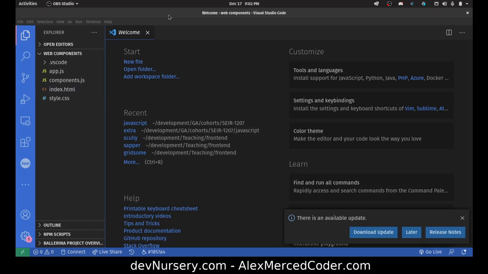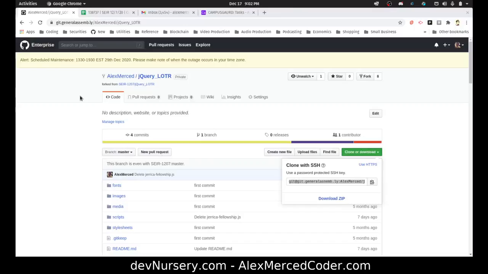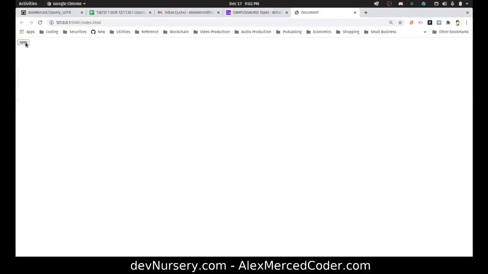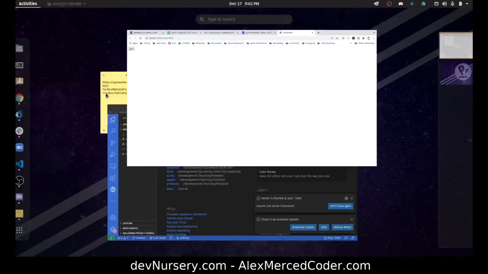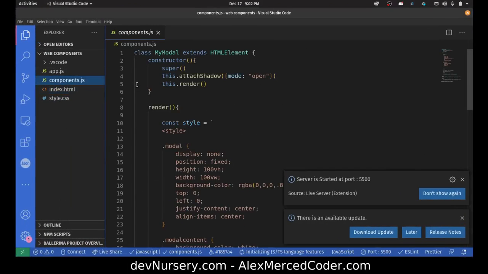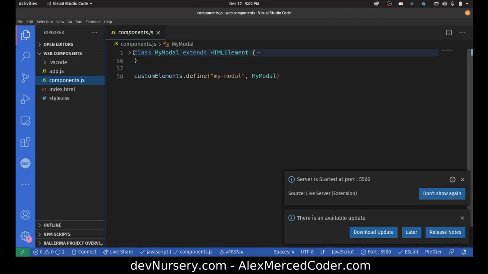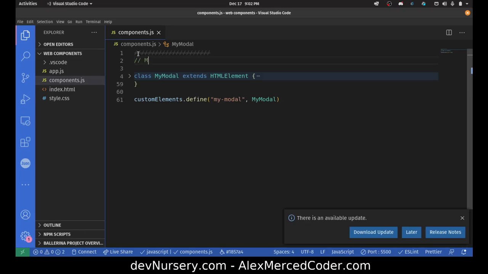First thing I'm going to do is open this up in Live Server. Now this is the same file I was working in the previous video where I created a modal. So you can see the modal we created with web components. Neat. Now I'm going to go in here, my components.js. I'm just going to label this. Let's collapse that. We'll call this the modal component. That's in my previous video, so you can watch that.